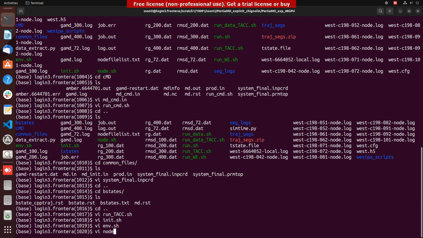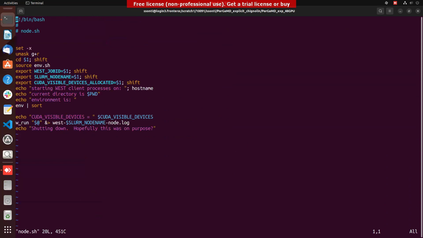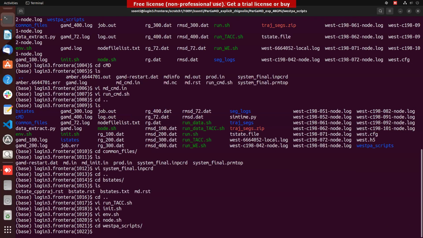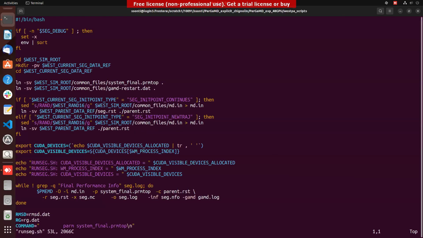I don't think you need to make a change in node.sh. Only one thing. If you're running a one GPU simulation, this should be CUDA visible devices only. If it is a multiple GPU simulation, then this should be CUDA visible devices allocated. And the change is because when you go into this particular folder, which is Vespa scripts, you have to change this file called runseg.sh, which tells how each segment runs.